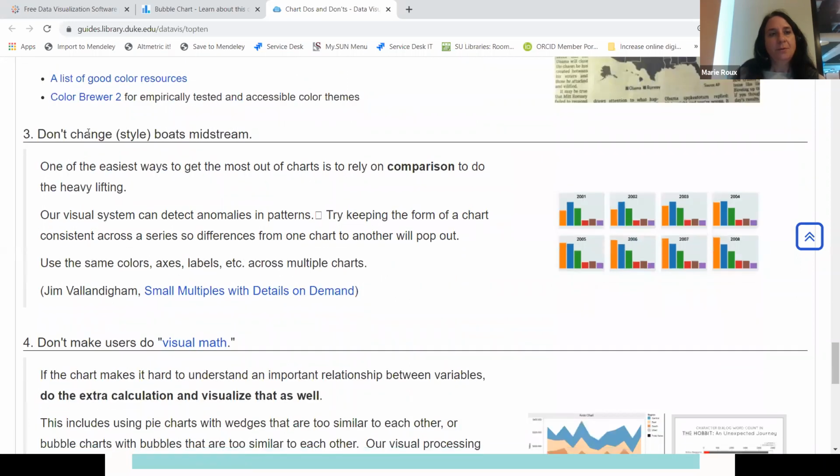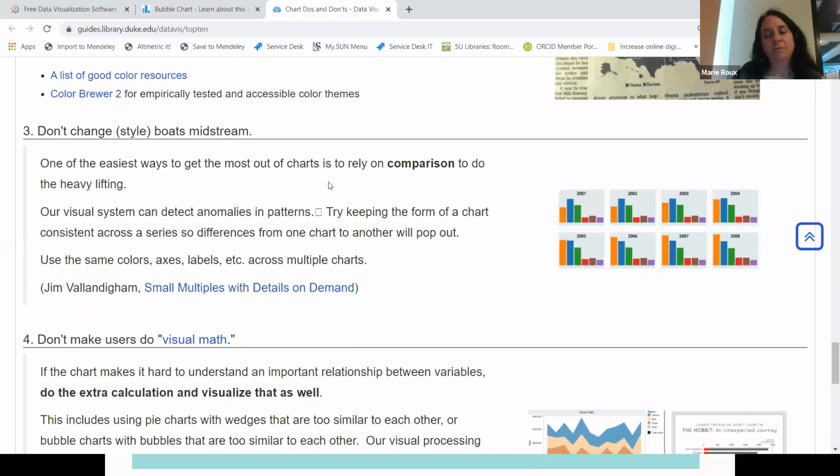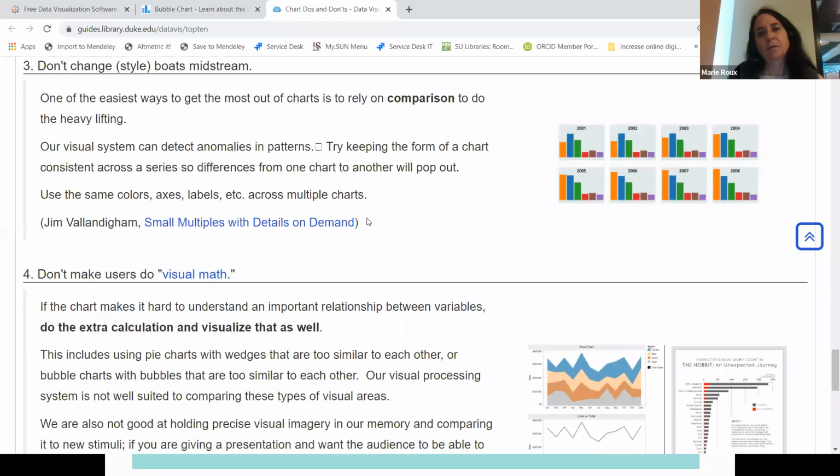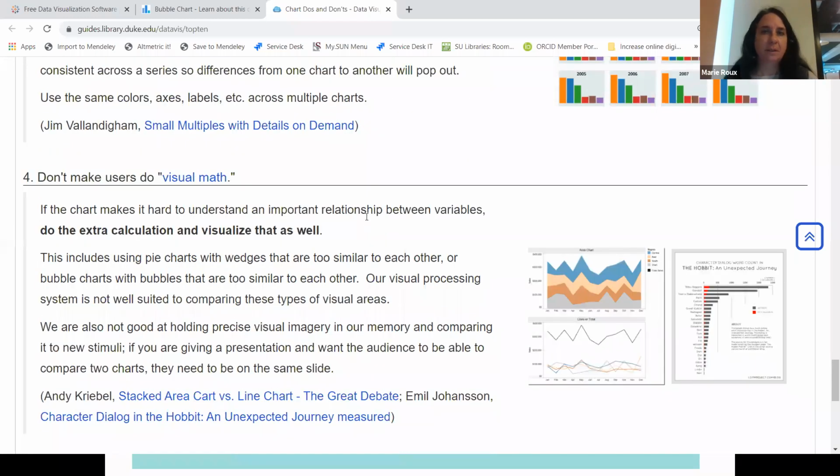Then here, number 3, don't change your style midstream. So if you have to compare a lot of graphs with each other, don't suddenly, midway, change your style and colors and things. Keep rather to the same type of styles and colors and things like that.